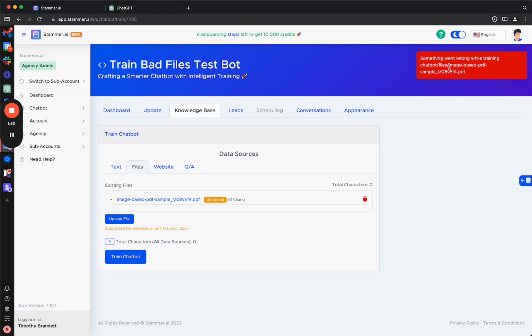If it's a PDF, try to open it in Adobe or whatever you're using, Preview for Mac, I believe. And then if it's a Word document, obviously try to open it in Word.